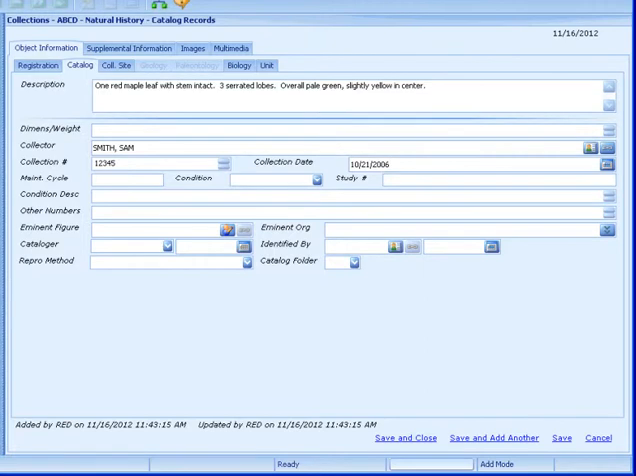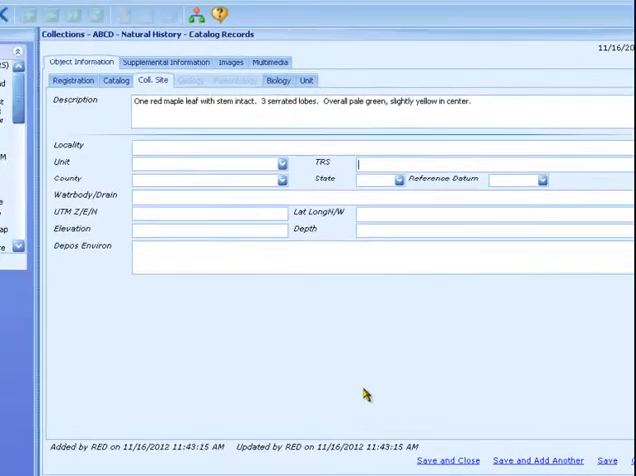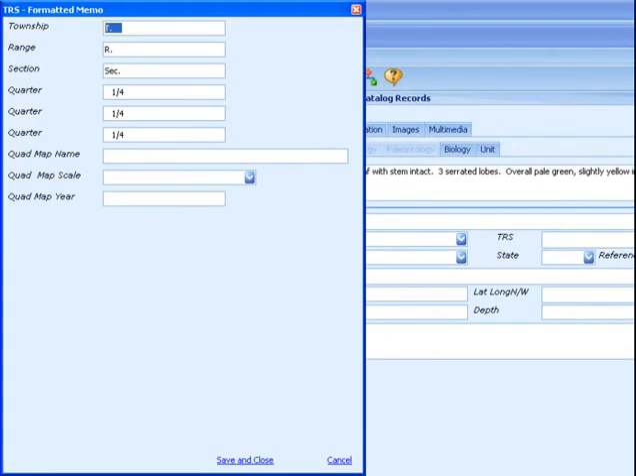Press Ctrl N to move to the Collection Site tab. Township Range Section, TRS, is a formatted memo field. This type of field expands into several subfields. Just like expanding a memo field, press F12 to expand a formatted memo field. You are required to complete either TRS, lat long, or UTM fields. Enter data in any of the subfields as appropriate. The field help explains what type of data should go in each field. The subfields in TRS are of several types: simple text, formatted simple text, and an authority table.